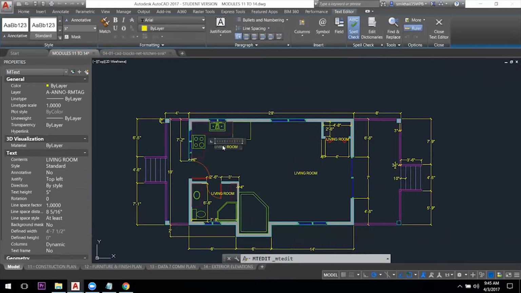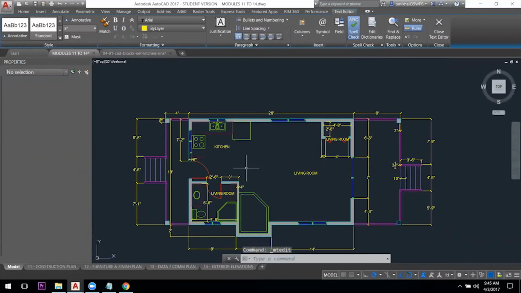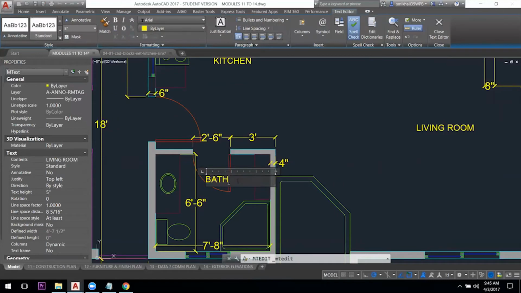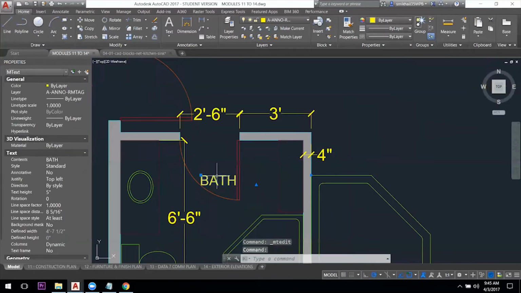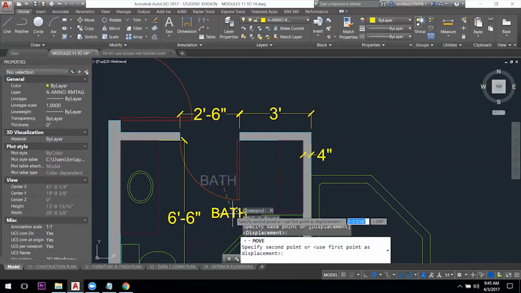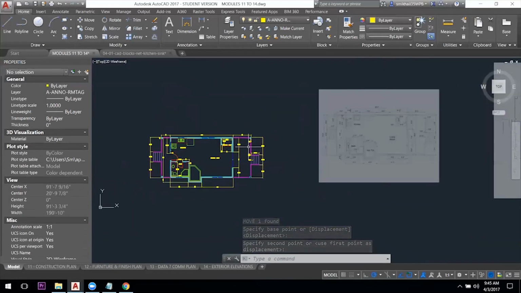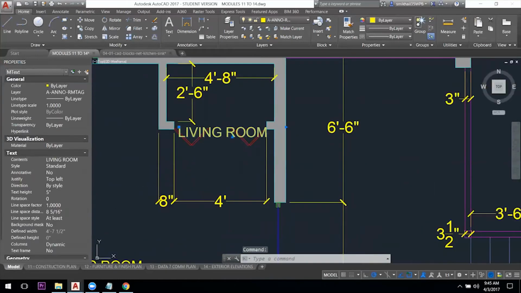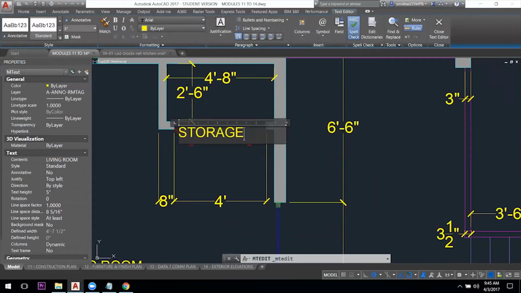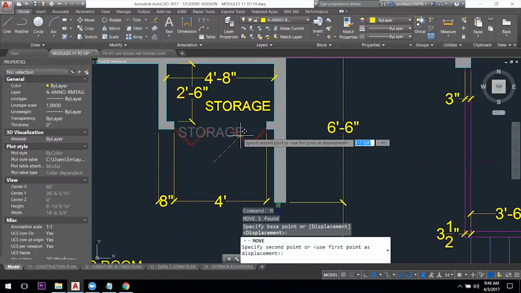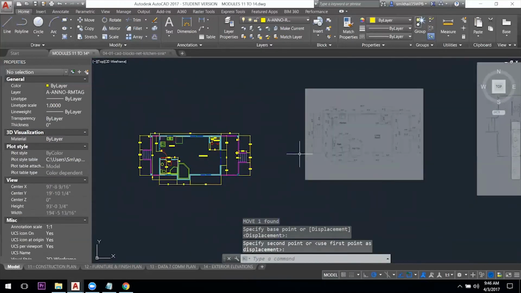Double click to activate the text. Then you can select the text, hit delete, and type in kitchen. Here will be bath. Remember to try to clear the overlaps as much as possible. And this will be a closet or storage.